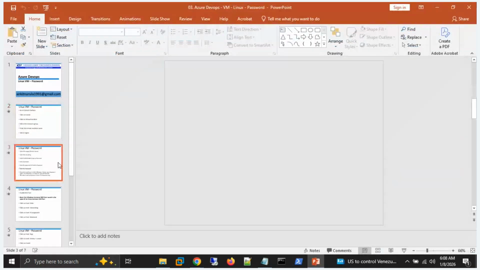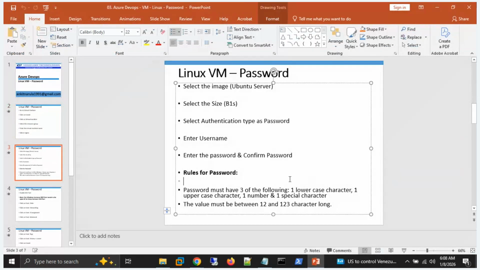Now, for the password, there are some rules we have to follow. Your password must be at least 12 and at most 123 characters long. And when you're giving the password, out of the following four things, you have to follow three: one uppercase, one lowercase, one number, and one special character. So out of these four, you have to use at least three.